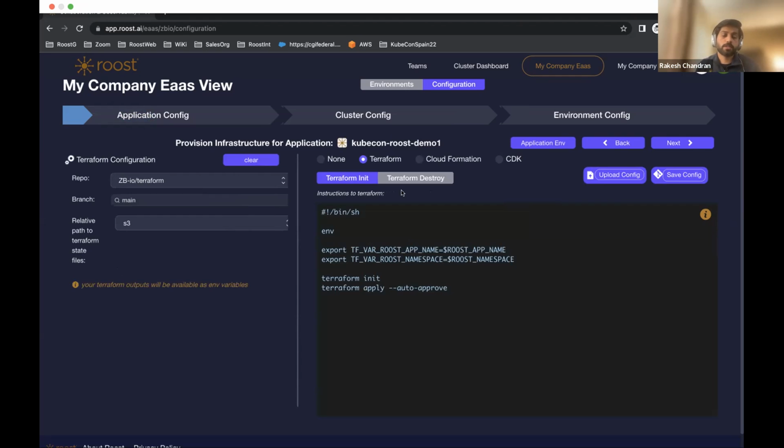So if you are using Terraform or any other infrastructure provisioner to spin up your cluster and all the services, you can directly give that here. So we take those Terraform files and spin up that cluster for you. So we have that tight integration with that.